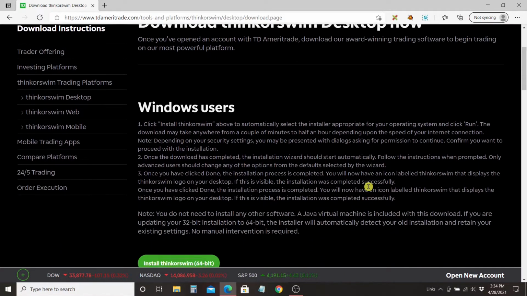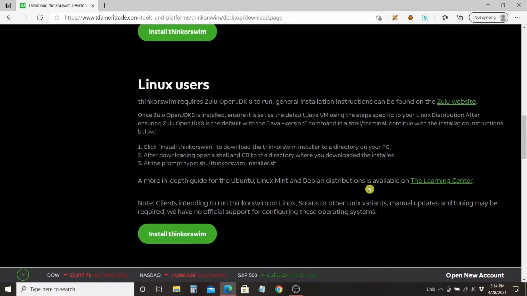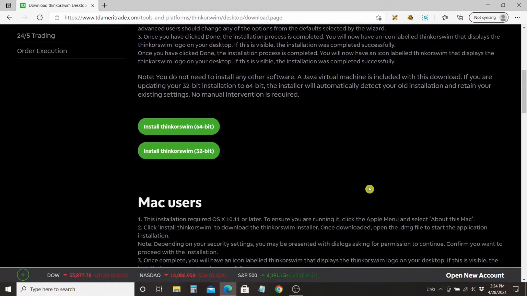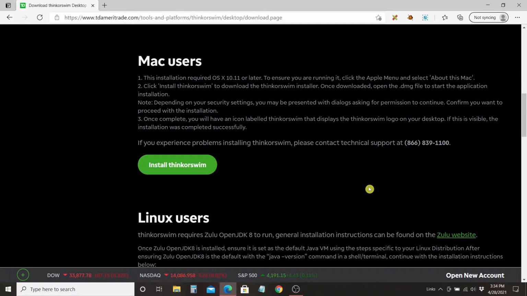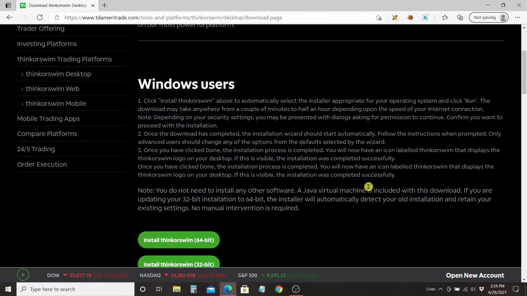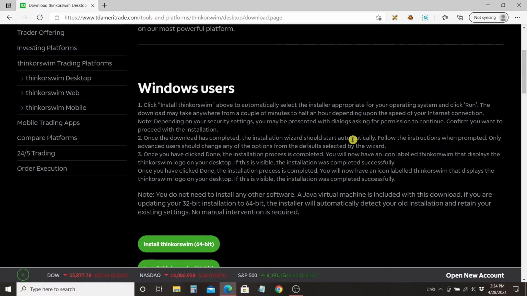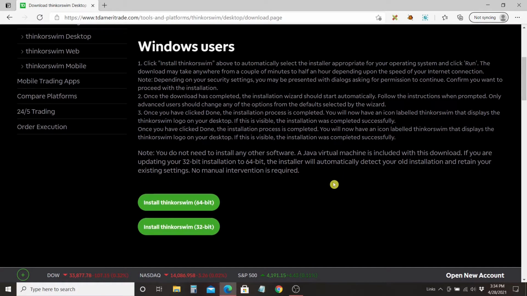Now, there are several versions available. The Windows version, for Mac users, Linux users. You should need no extra software, as is explained on the website. Really, this is an all-in-one installation. We'll go ahead and do the Windows version. You'll see there's a 64-bit and a 32-bit installation. I think most of the newer machines will be 64-bit, but you can easily discover that.